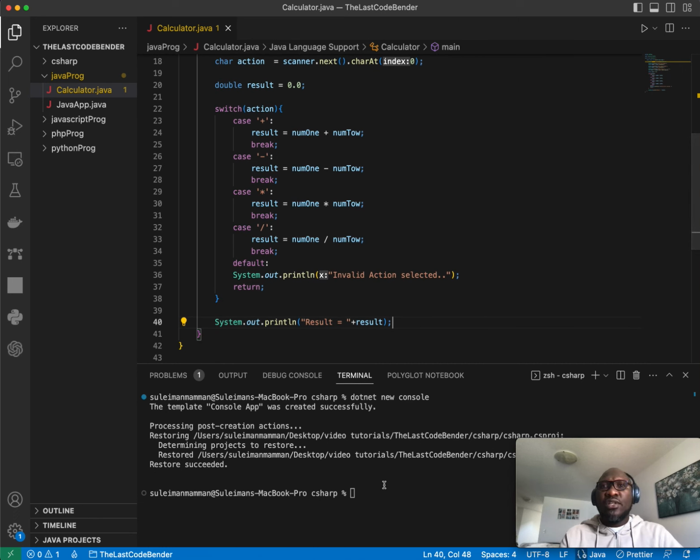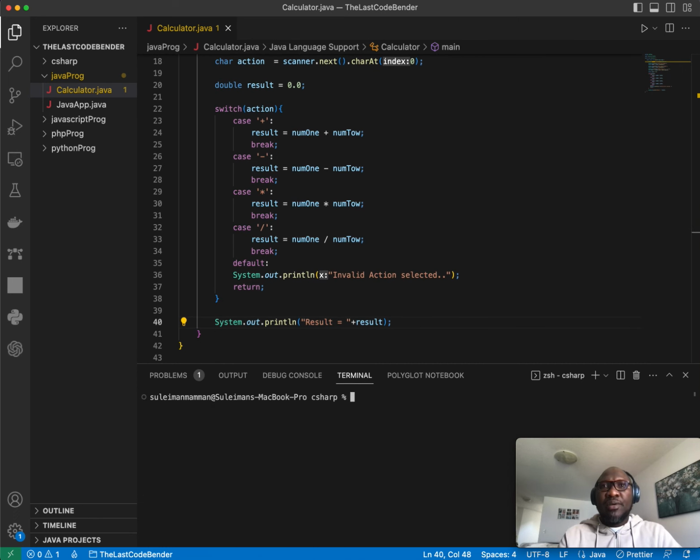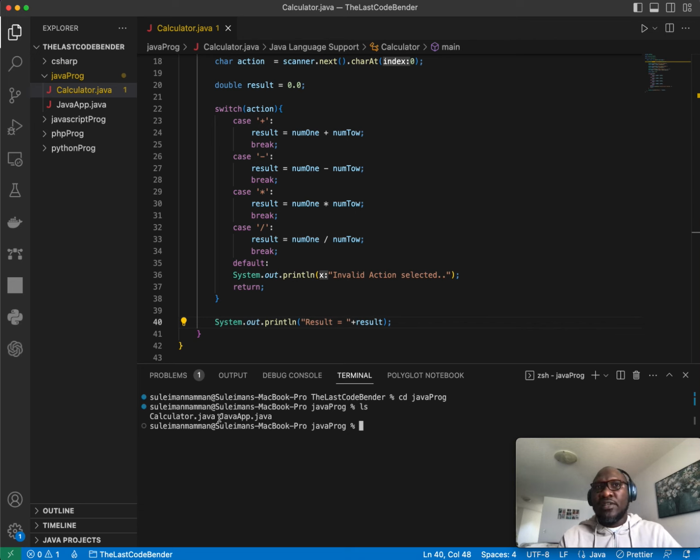Okay, so now to run this program, let me clear my console. Let me see where I am. I have to do cd dot and then ls. To run this program, I have to cd into my Java folder. If I do ls, I'll see that I have 2 files, calculator.java and another. So I want to run this calculator.java. For me to run it, I'll do java calculator.java, and then enter.